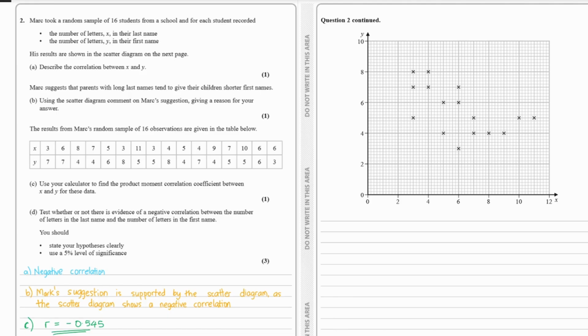Part D. Test whether or not there is evidence of a negative correlation between the number of letters in the last name and the number of letters in the first name. You should state your hypothesis clearly. Use a 5% level of significance.